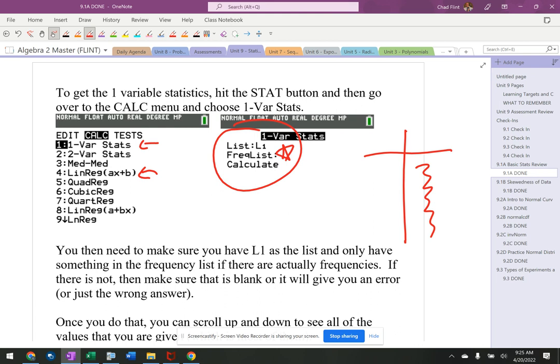If the frequency list is empty in the edit menu, it'll give you an error when you try to get the values. Okay, that's bad, but at least you'll know it's wrong. The bad thing is if it's full of stuff and you have it telling it, hey, there's a frequency list there, it's going to give you an answer that's wrong. And we want to make sure we watch out for that.